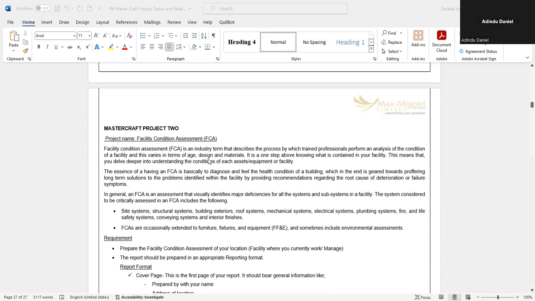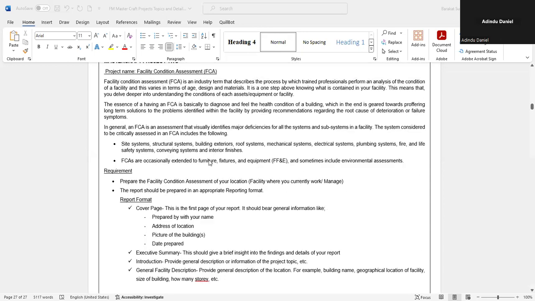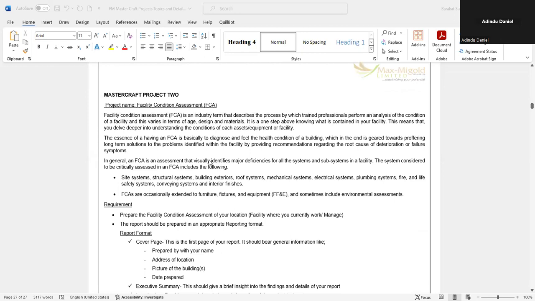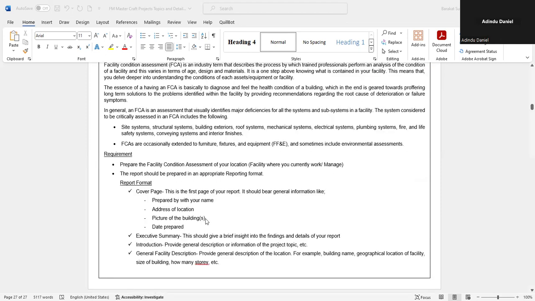We have a checklist that you can do on either an Excel sheet or MS Word, depending on your own preference. But for the FCA, it is required that you have a cover page that carries your name, the address of the facility you're working with, the picture of the building, and the dates of when you are carrying out this report. And also in your cover page, you should have what we call the executive summary that will give insight about your findings.